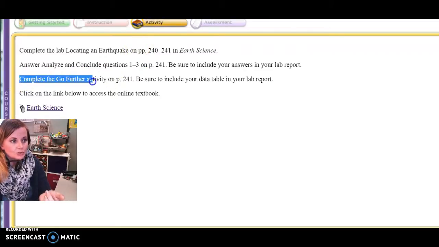But I do want you to do the Go Further activity on page 241. Please read that. You are supposed to find 10 different recent earthquakes, where they took place, and what strength they were. Remember, you can use the usgs.gov website. That is the United States Geological Survey, and they should have some very accurate information about recent earthquakes.